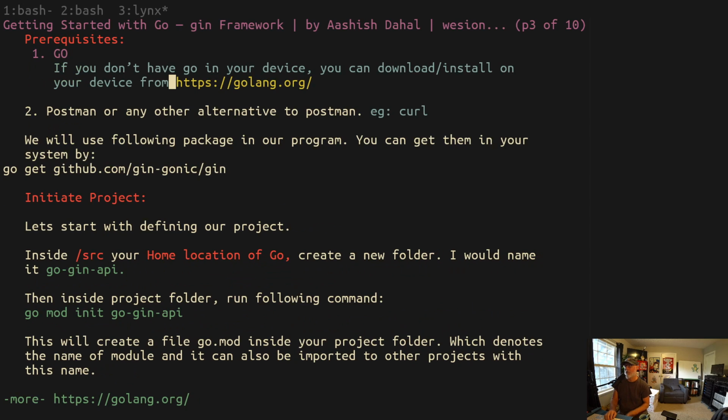I'm wondering if I should start up a VM just for this. Nah, I can do it fine over here. So one, you'll need Go, of course. Postman. We're using curl for this. We will use the following packages in our program. You can get them, Gin, Jonic.